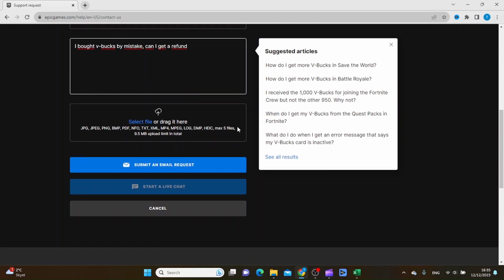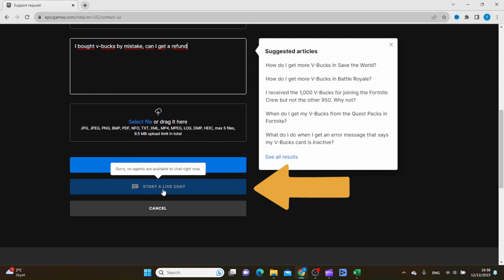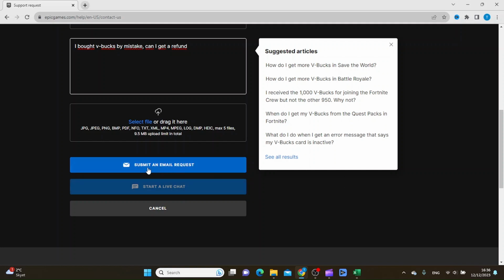And then you want to scroll down, and as you can see here, we down here have the option of start a live chat. But as you can see now, it says sorry, no agents are available to chat right now. So to do this, you have to wait for an agent to be available, or you can submit an email request. So this is how you can chat with Epic Games support.